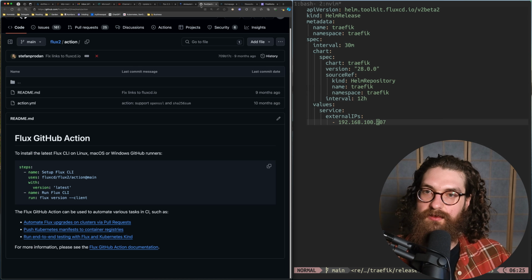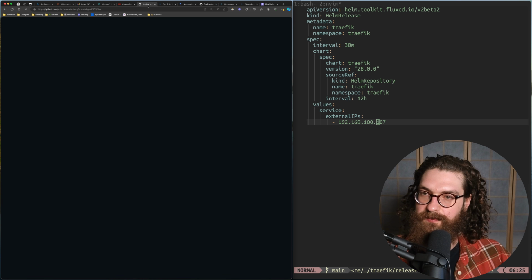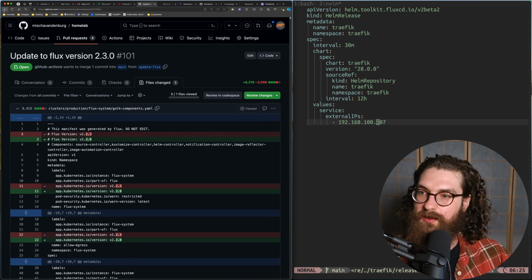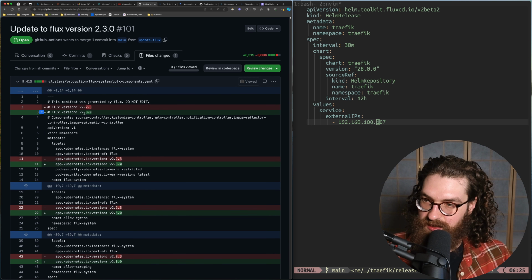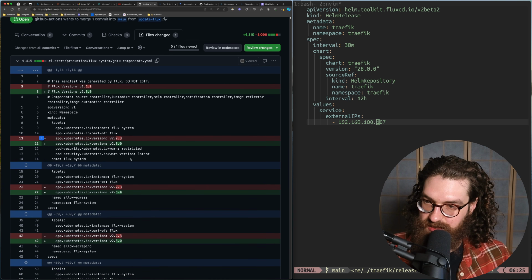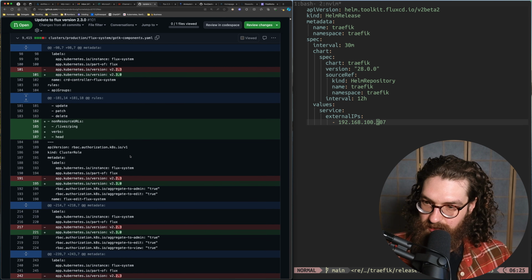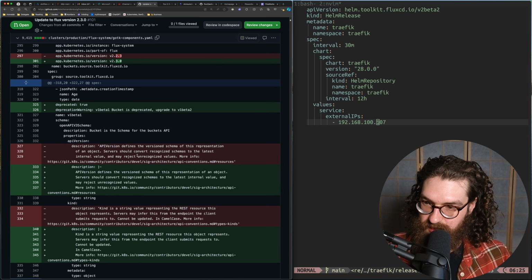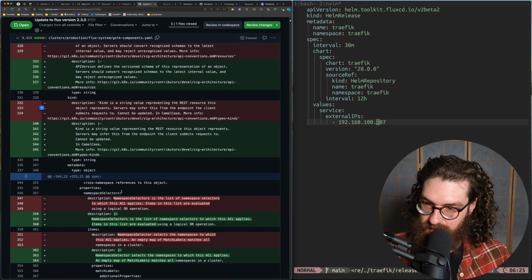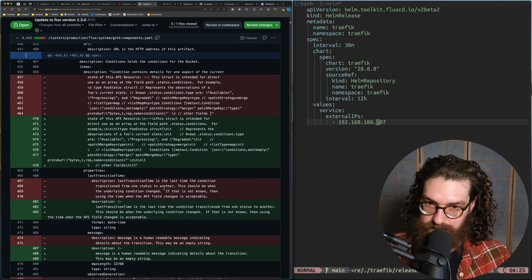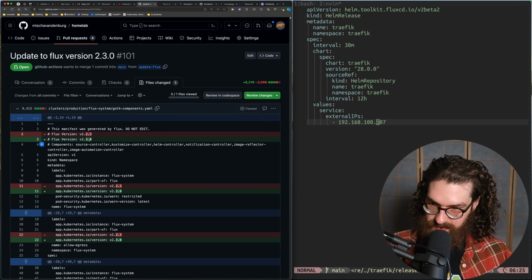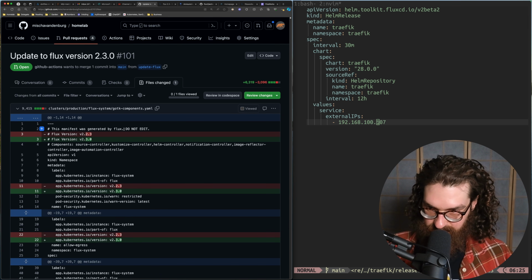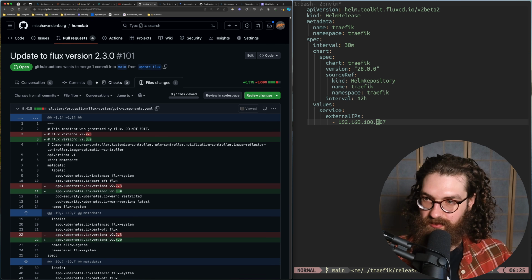Let's see. Oh, here. So we can see the diff, actually. Okay, so what is it doing? So it is upgrading all of the images here. And it's just version upgrades. Then here it is updating descriptions. Yeah, okay. But since it's saying here, this manifest was generated by Flux, do not edit, I think I don't need to worry about this.